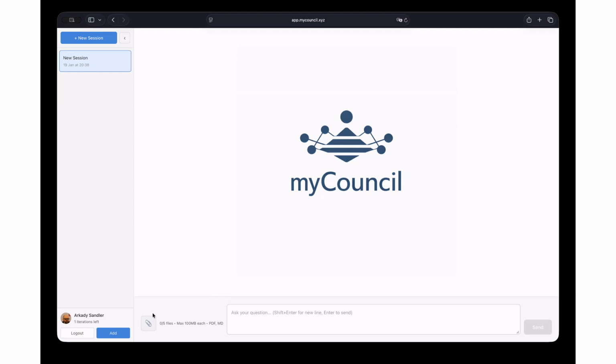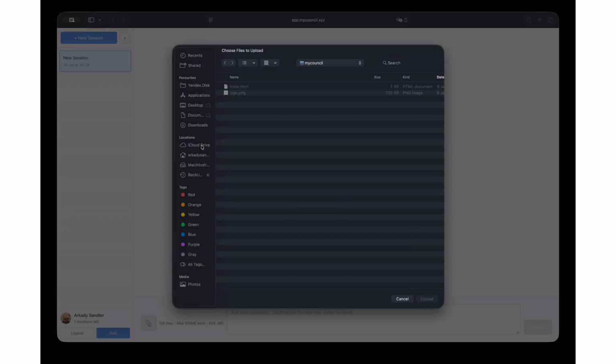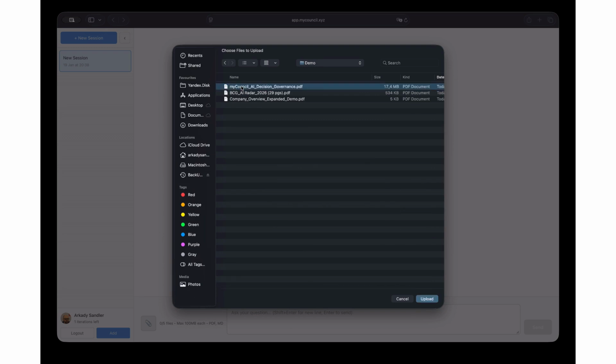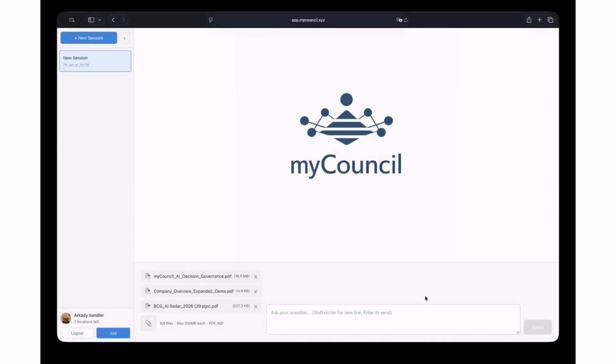This screen marks the beginning of an active session. Here, you can provide the context that the expert council will work with. You can upload up to 5 files in PDF format with a maximum size of 100 megabytes per file. These documents should contain any relevant materials, background information, reports, or reference data that the council needs to consider.